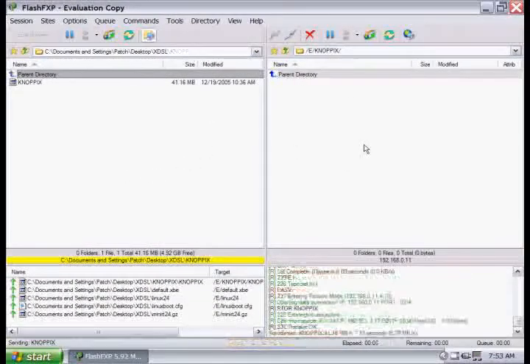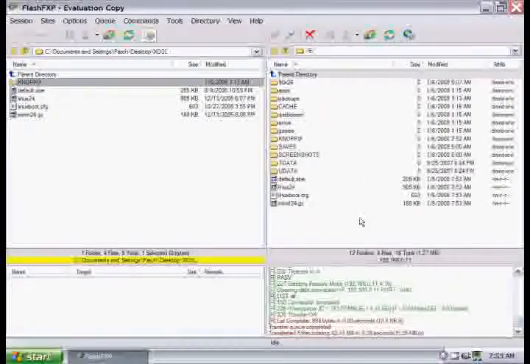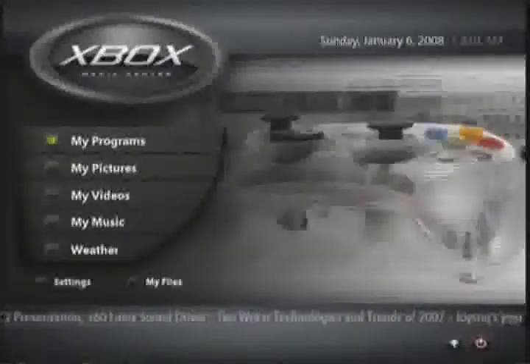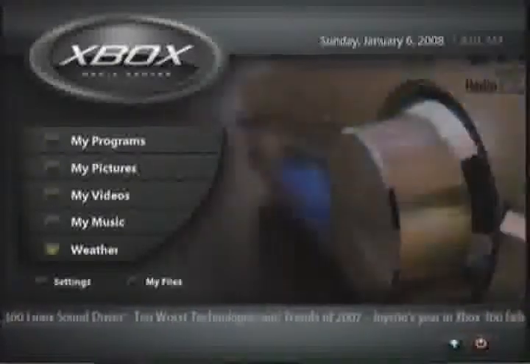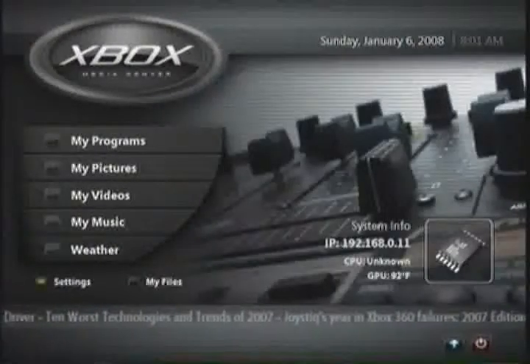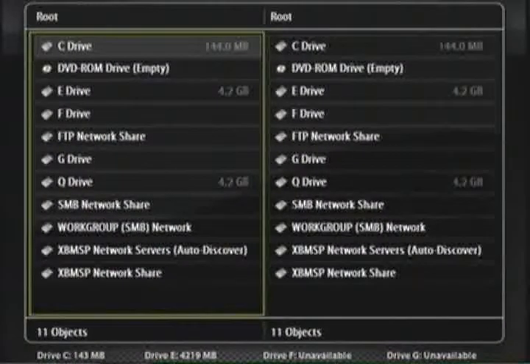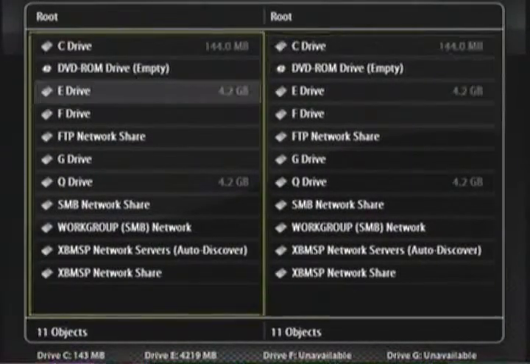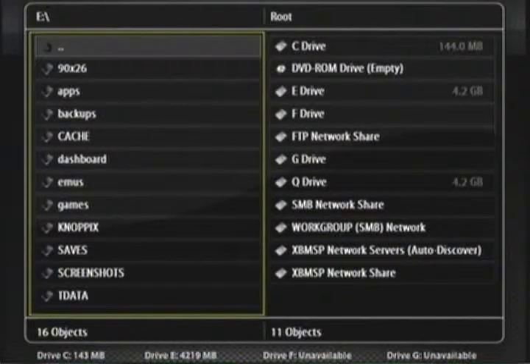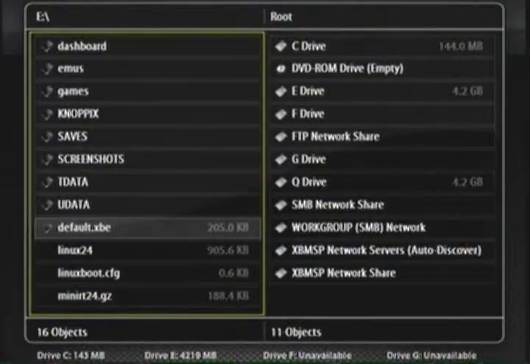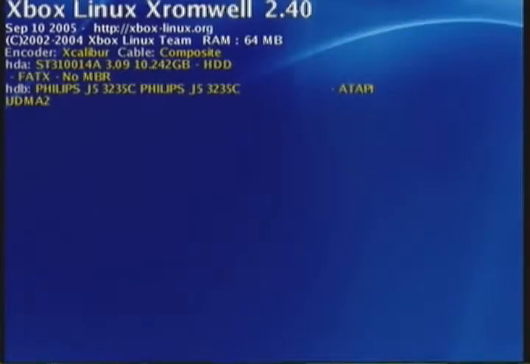Once that's done, you can just disconnect from the FTP and switch over to your Xbox. In Media Player, all you have to do is scroll down to My Files. Select the E drive, and just scroll down to default.xbe, and it'll start loading up the Xbox Linux.